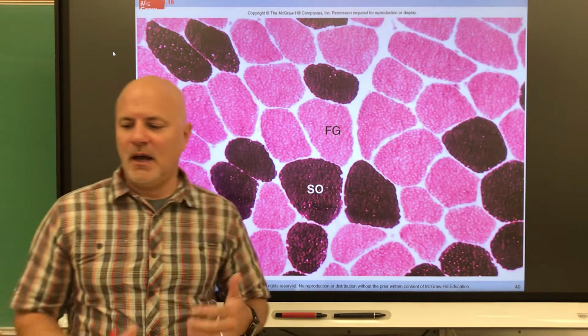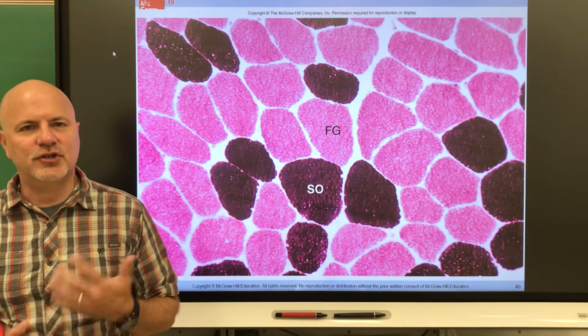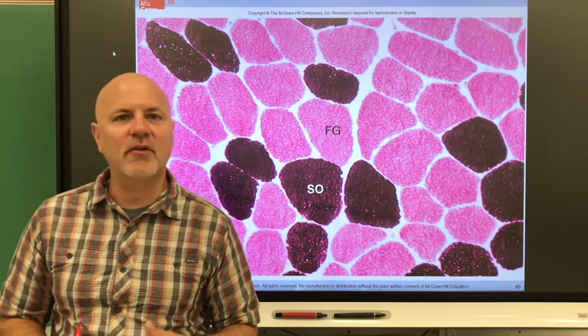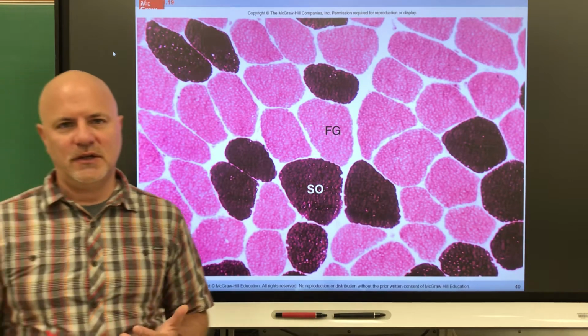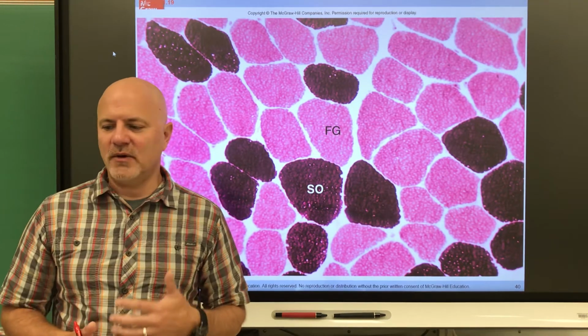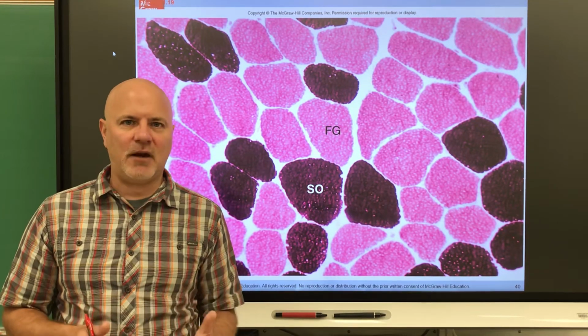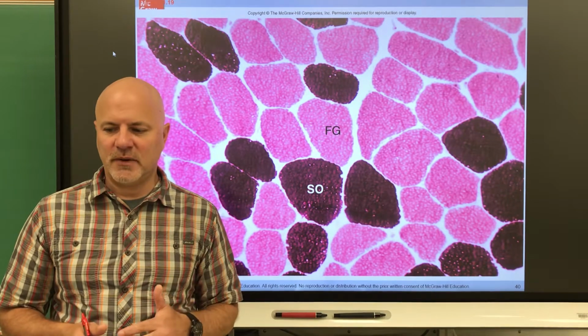All right, let's take a look at muscle fiber types. There are essentially two main muscle fiber types that we have: fast twitch fibers and slow twitch fibers. Fast twitch fibers are muscle fibers that respire anaerobically, so through anaerobic respiration.